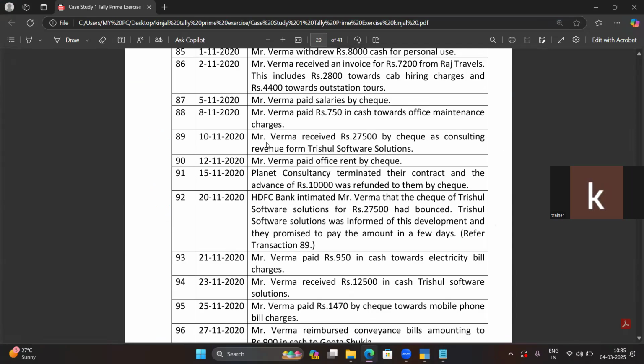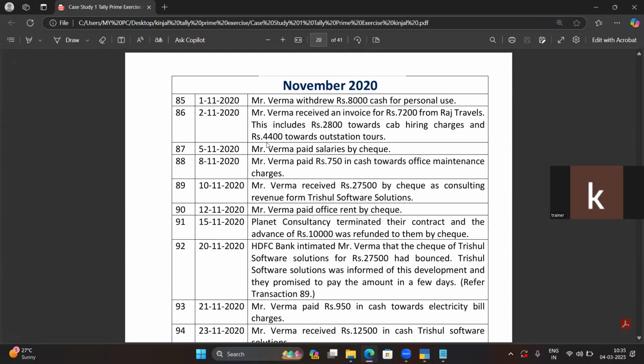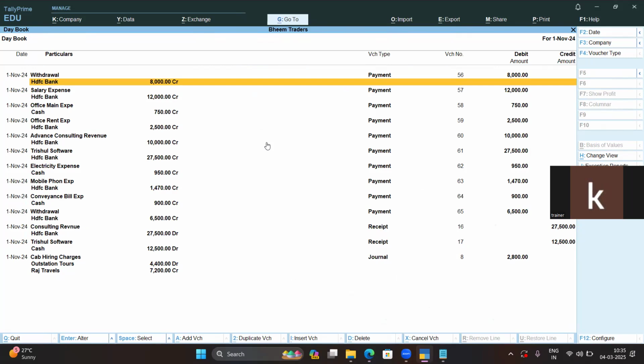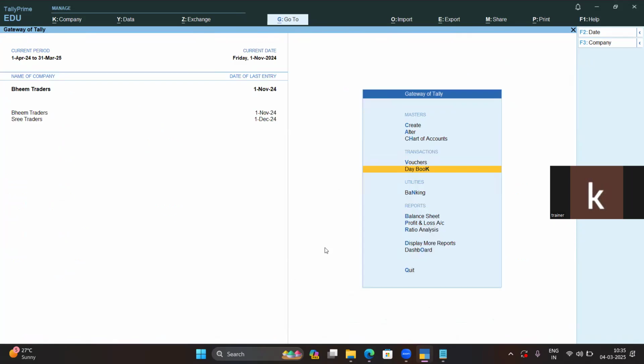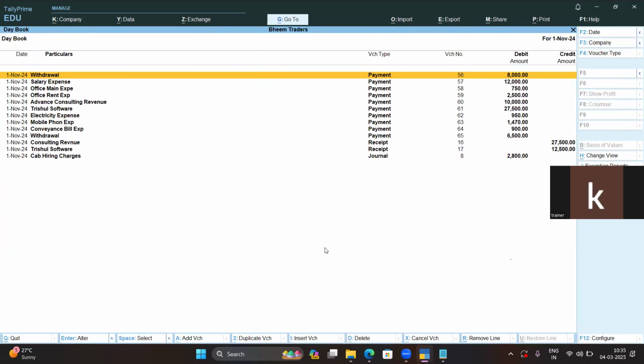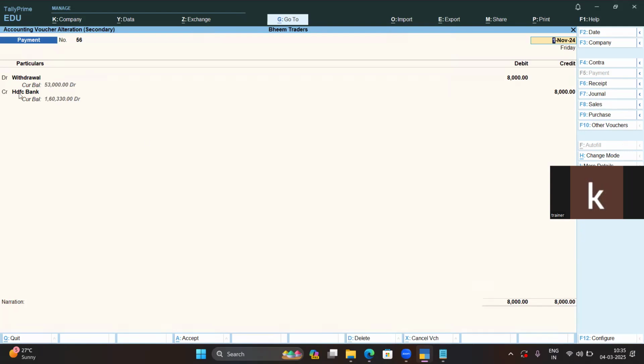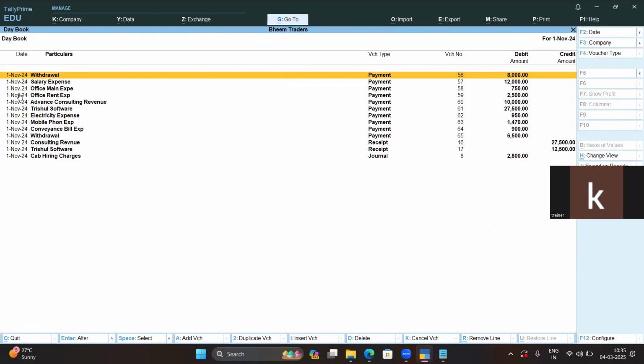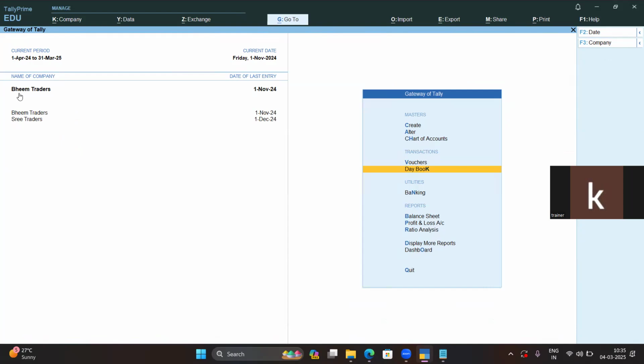You can see here the first transaction. Yes, it is cash, but I have entered there HDFC Bank. So that is my mistake. So I have to edit this one. I'll go to daybook itself and here I'll make it as cash. I'll accept this.